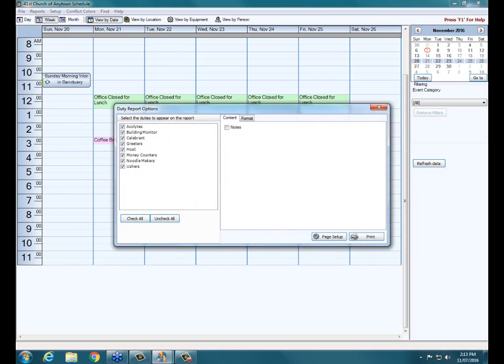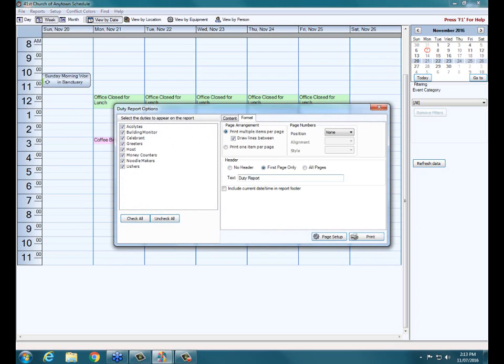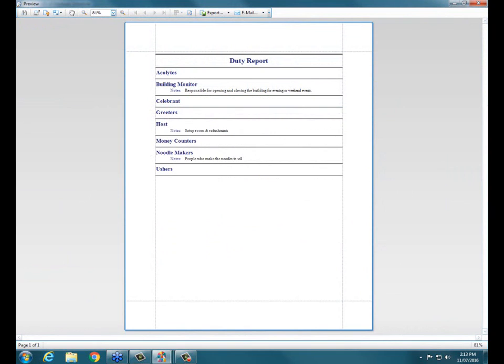The duty report comes up. I see all the different duties I've set up so far in scheduler. I can include notes if I've added notes for those duties. Format tab is the same. If I click print, I see the different duties I've set up that I can use when I'm scheduling an event in the scheduler.